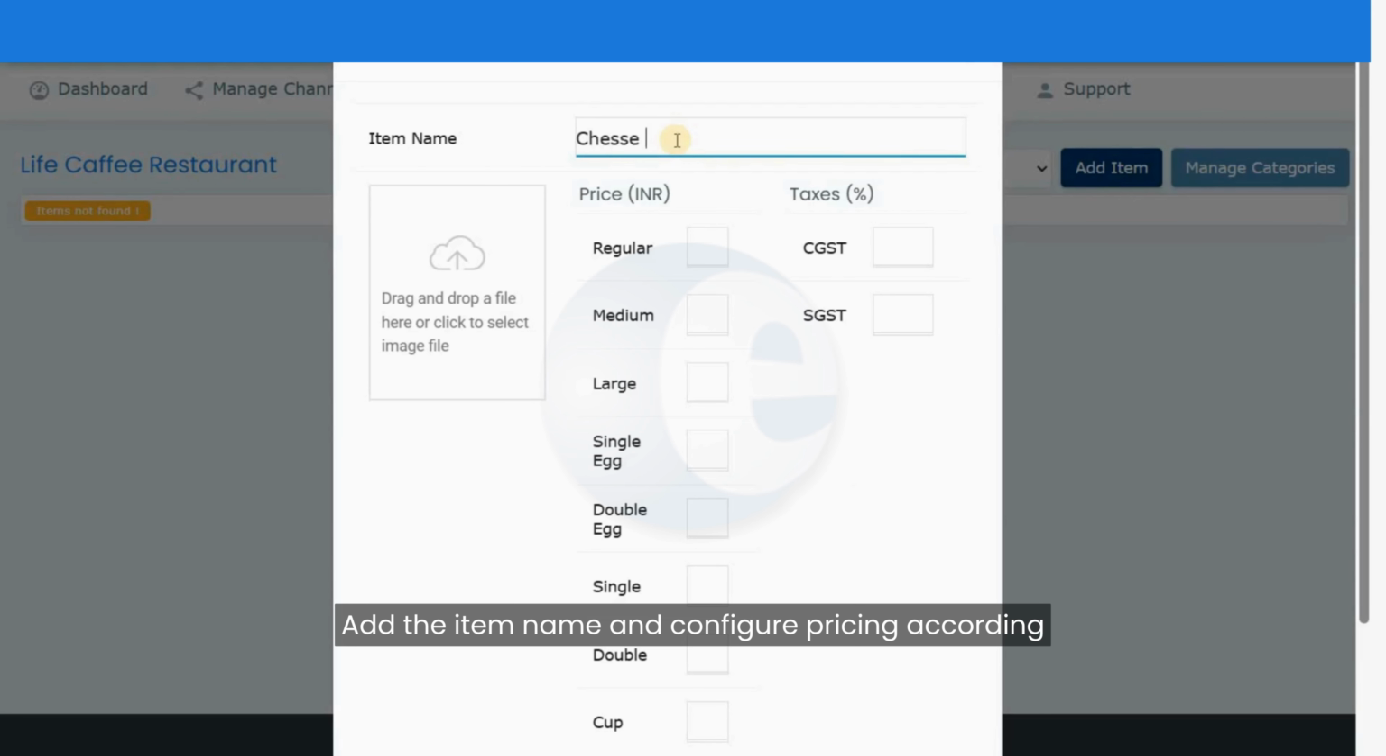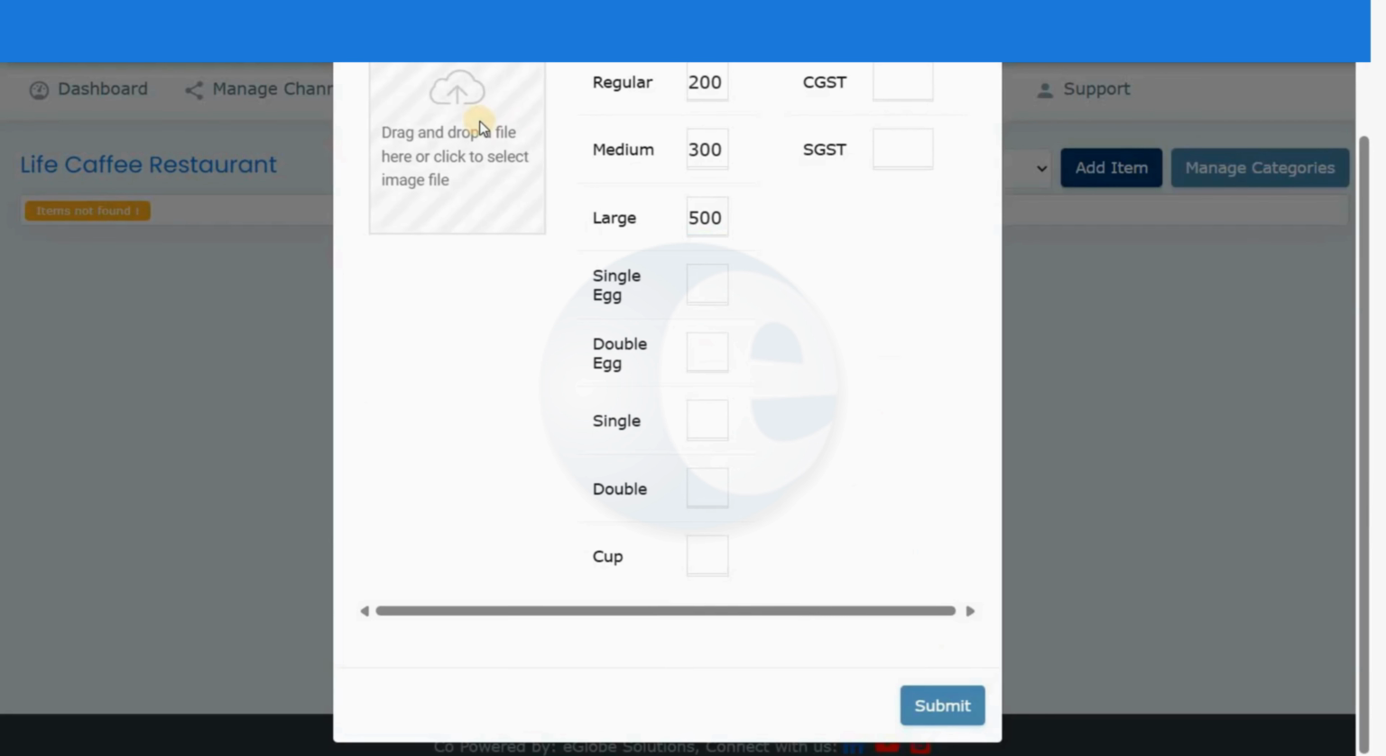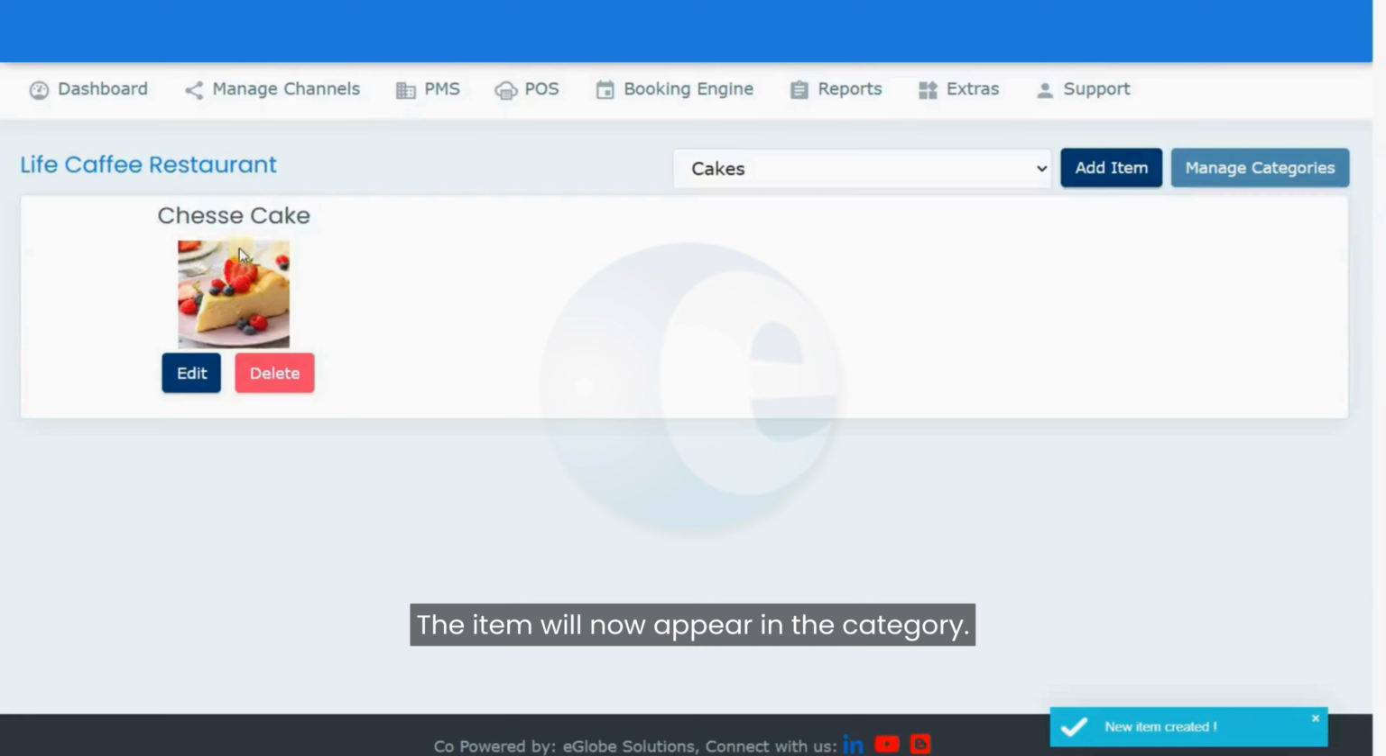Add the item name and configure pricing according to different quantities. Add applicable taxes if needed. And upload an image, then submit. The item will now appear in the category.